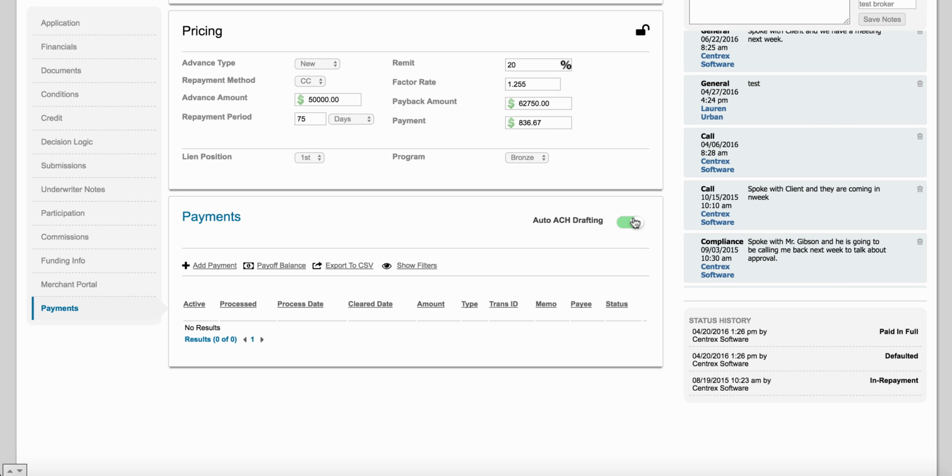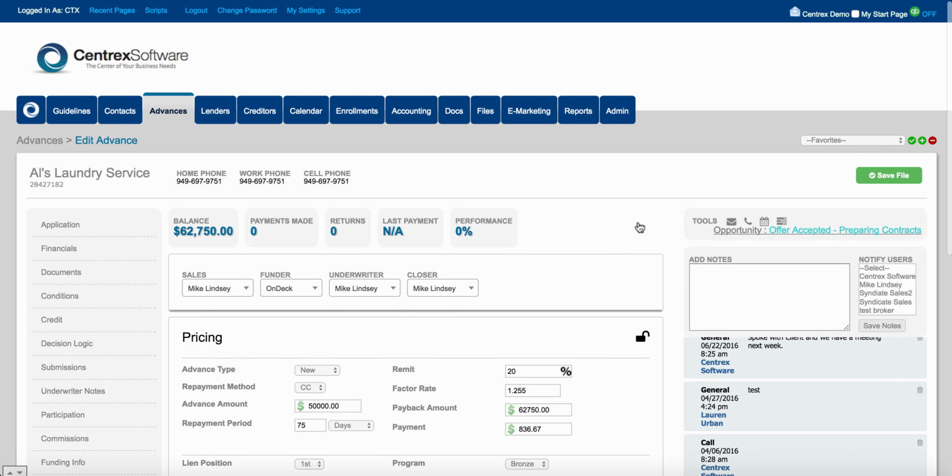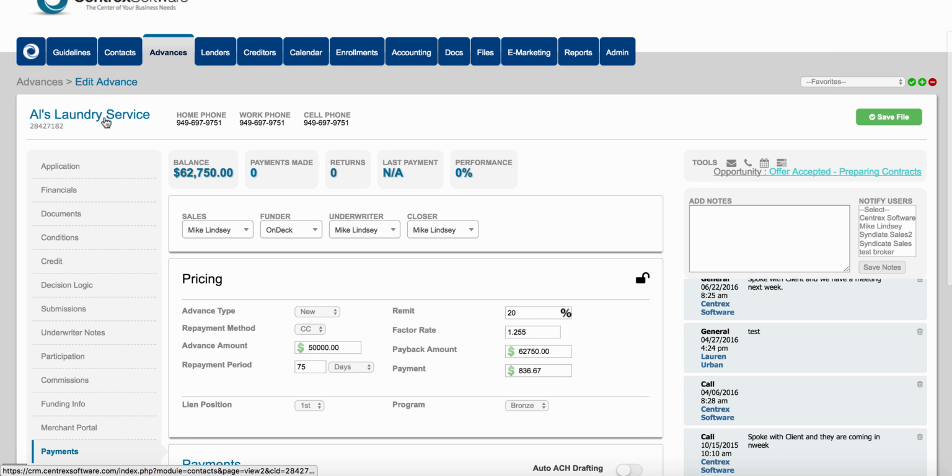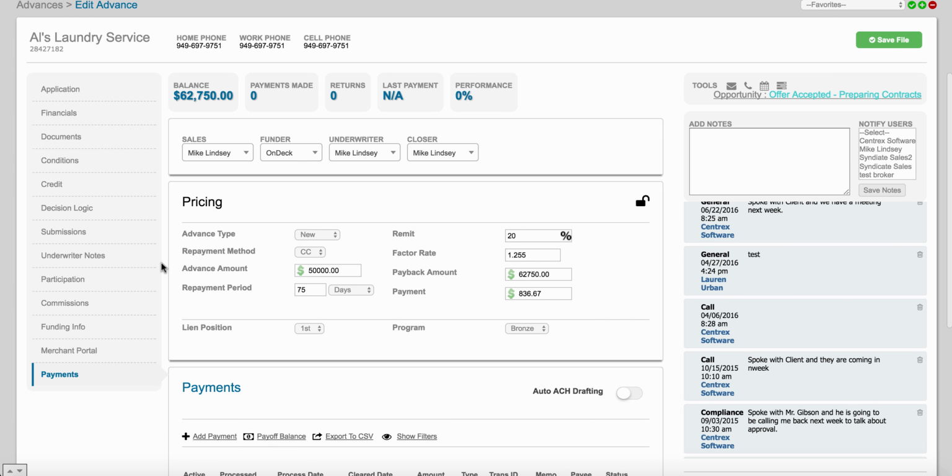When you've got ACH draft turned on, it'll automatically draft that client daily. If you want to turn ACH drafting off, for a good example, there's a natural disaster in a certain state or the client can't make their payments, so you want to pause their payments, you don't have to change their status out of in repayment. You can just come in here and turn ACH drafting off, and that client will no longer be drafted that particular day.